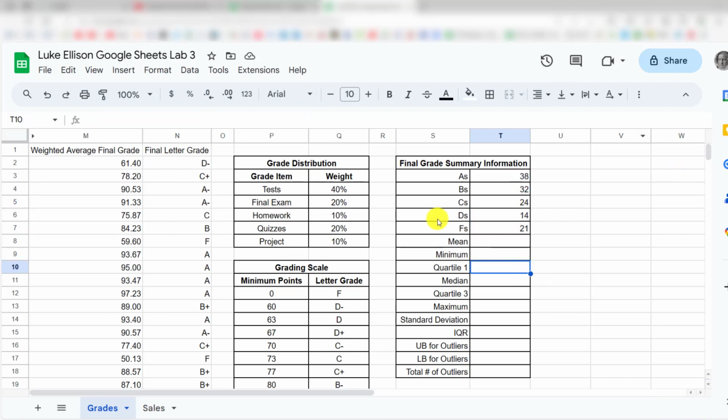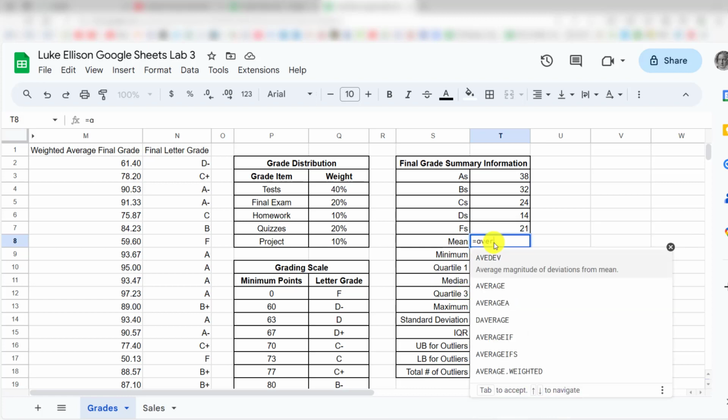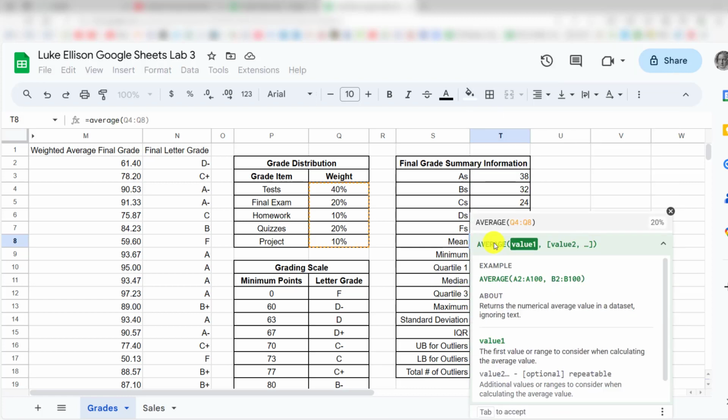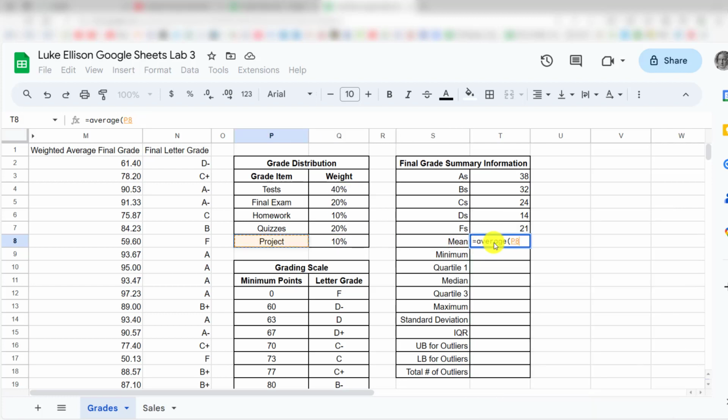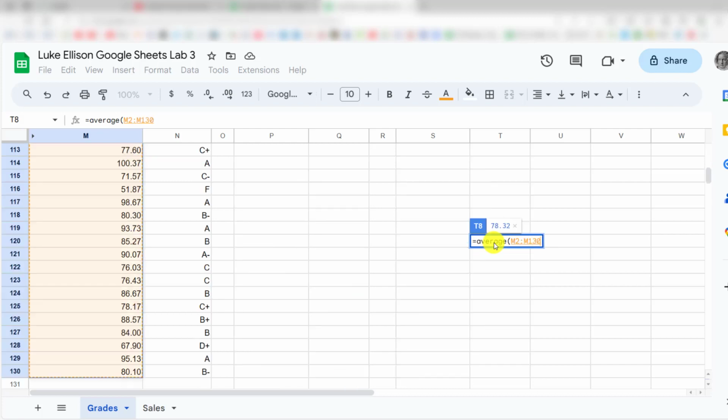Next, let's use a couple of other functions here to calculate some summary statistics. So let's calculate the mean by using the average function. So equal to average is going to calculate the mean. I'm going to arrow over to the first weighted average final grade. I'm going to hold down Control and Shift and press the down arrow. And that's going to highlight that entire range.